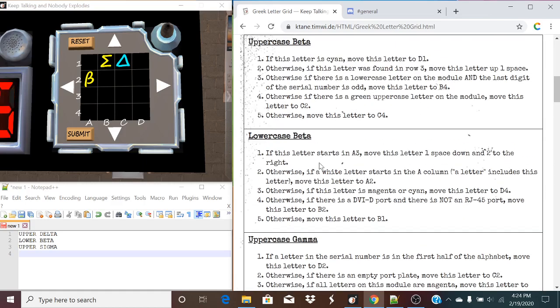If this letter starts in alpha 3, so close, it starts in alpha 2. Otherwise, if a white letter starts in the column A letter includes this letter, no, it does not. There are no white letters present, so we can move on.